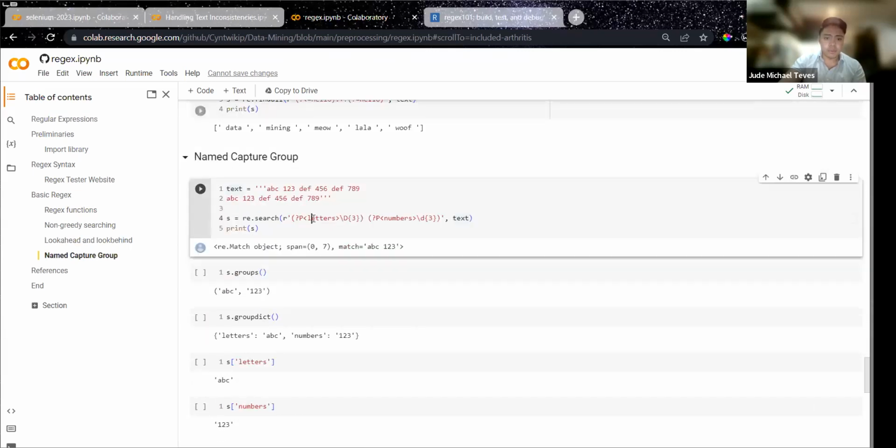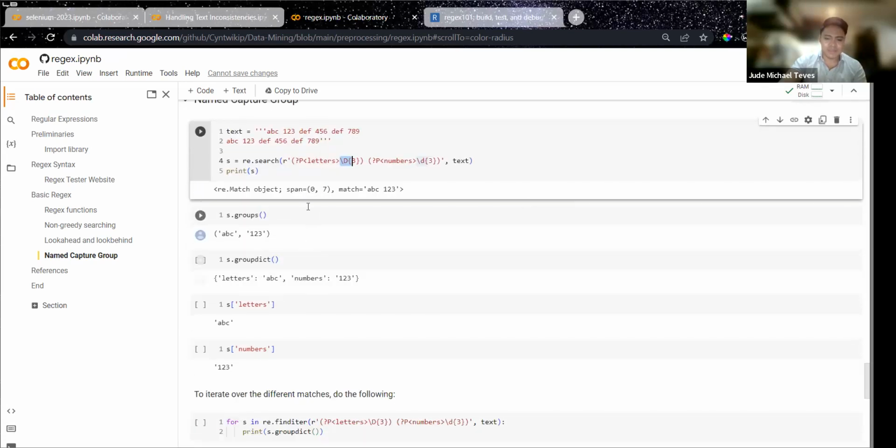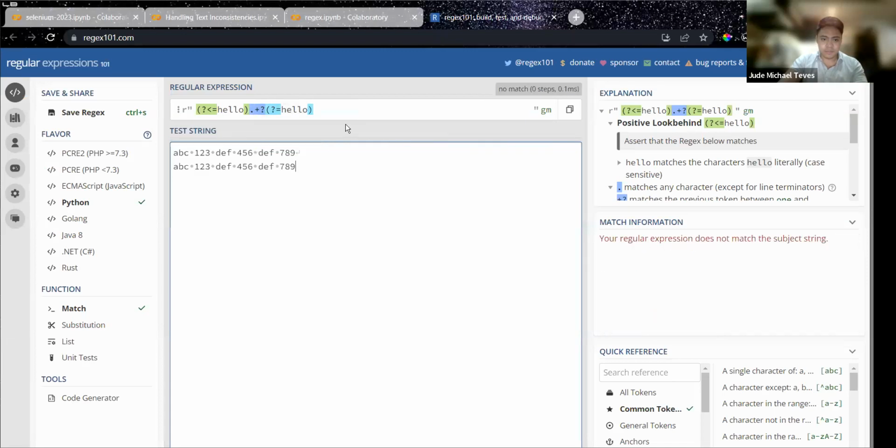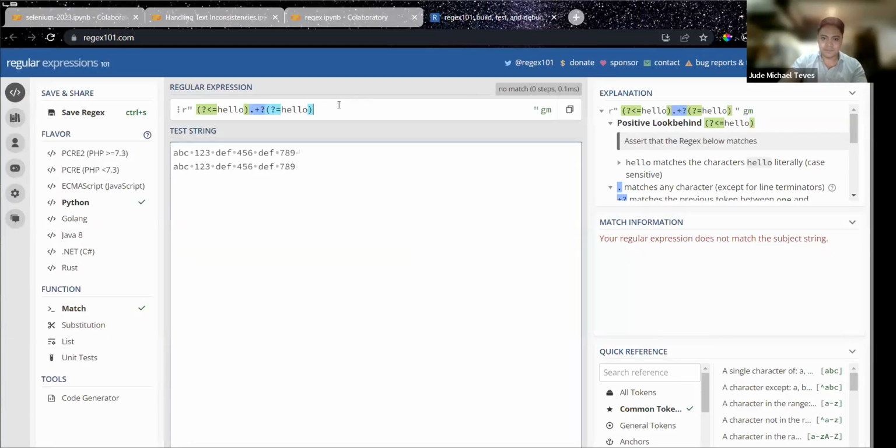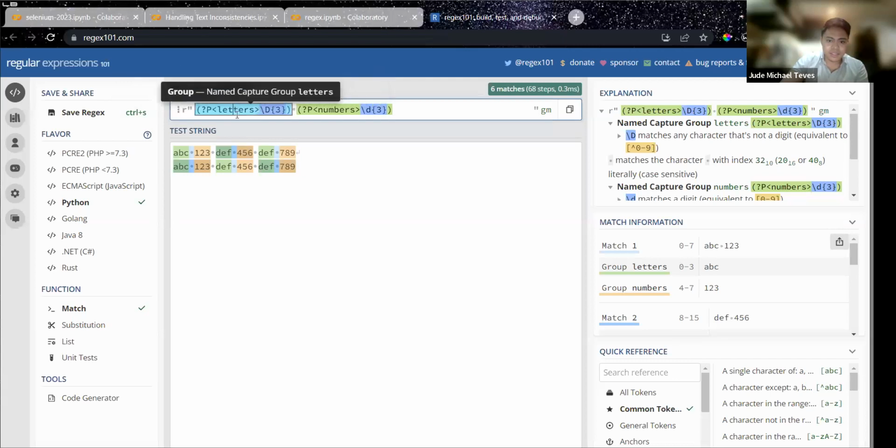There's also named capture group. We just add this syntax here: question mark P, and then the name of the group, and then your typical regex. What is it used for? So that you have names for the different substrings that you extract. For example, we copy this one. Yeah, this is our string. We want to extract the letters and the numbers. So we name them. Letters, that's the name of that capture group.